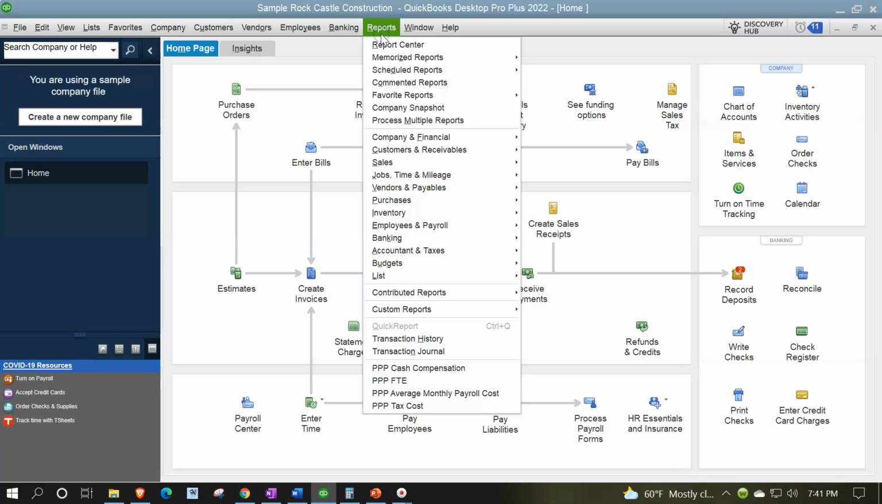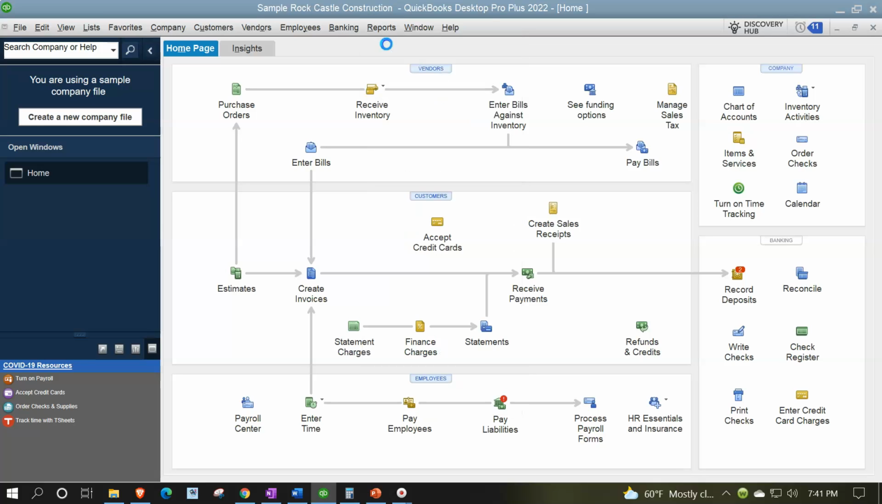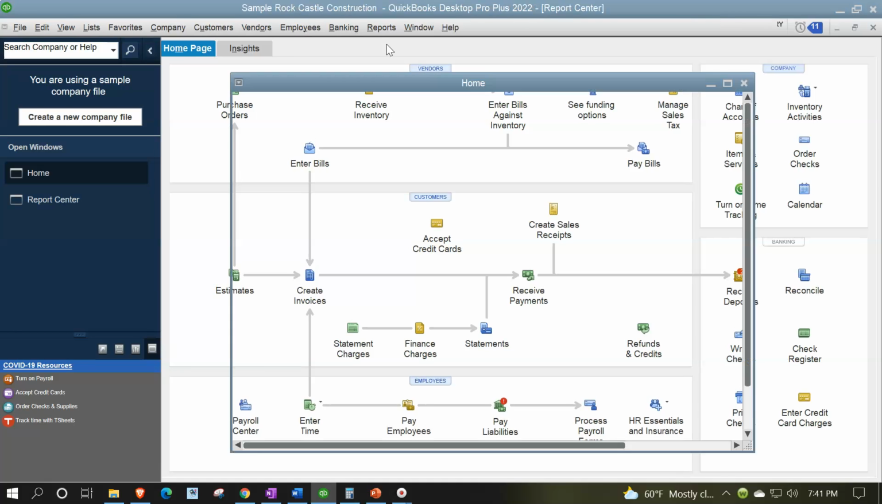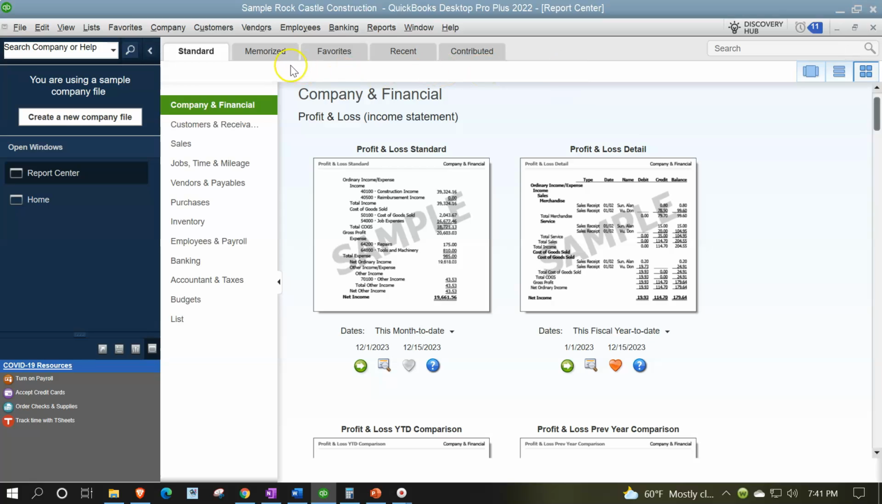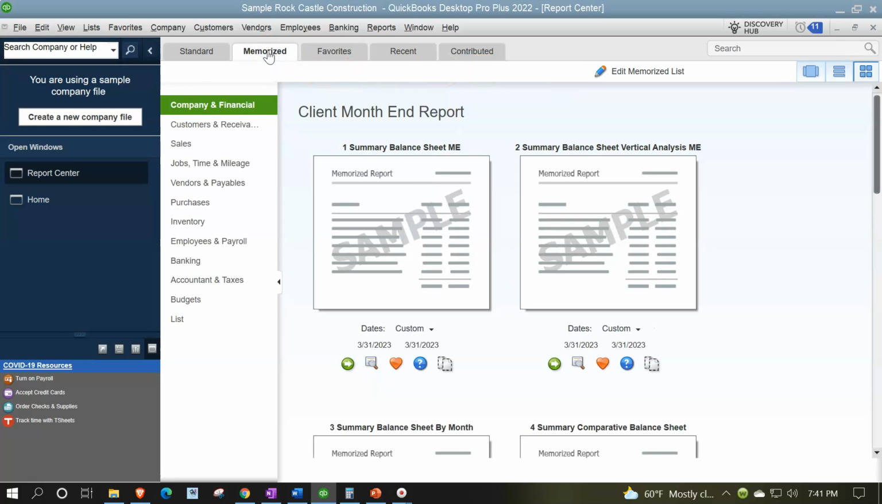We're going to go to the Reports drop-down, the Report Center. And in the Report Center, we want to be considering the second tab on over. I'm going to maximize it, which is the Memorized area. In the Memorized area, then we have our memorized reports, the categories on the left-hand side.